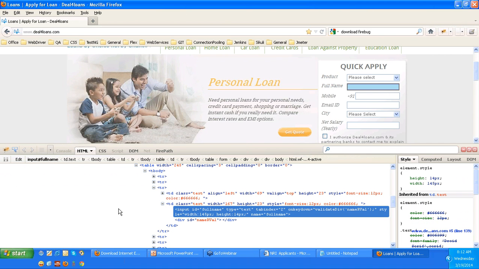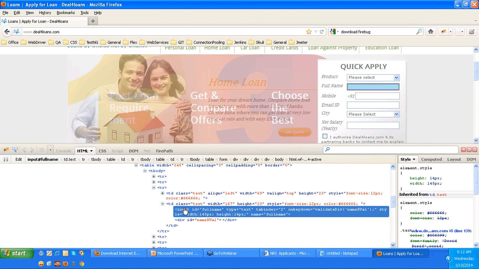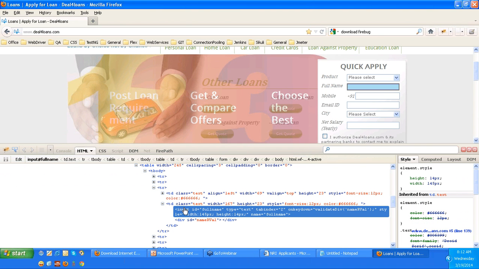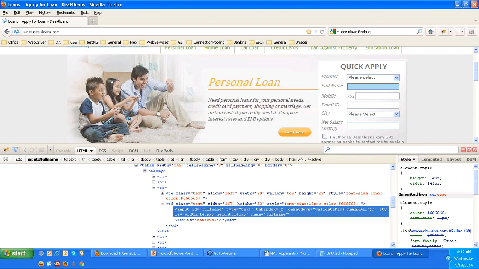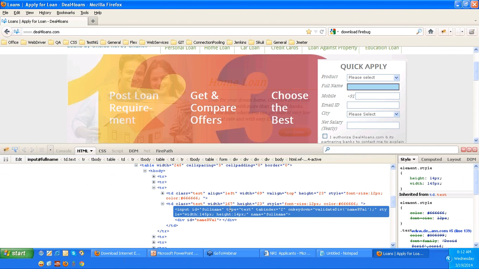Okay, so when you mouse over on that, it will be highlighted. Here in this particular Firebug, you will not see any attribute section similar to IE developer toolbar. You will not see any attribute section. Okay, so here within the tags, you can see the attributes defined: ID, type, tab index, on key down, style, height, name.